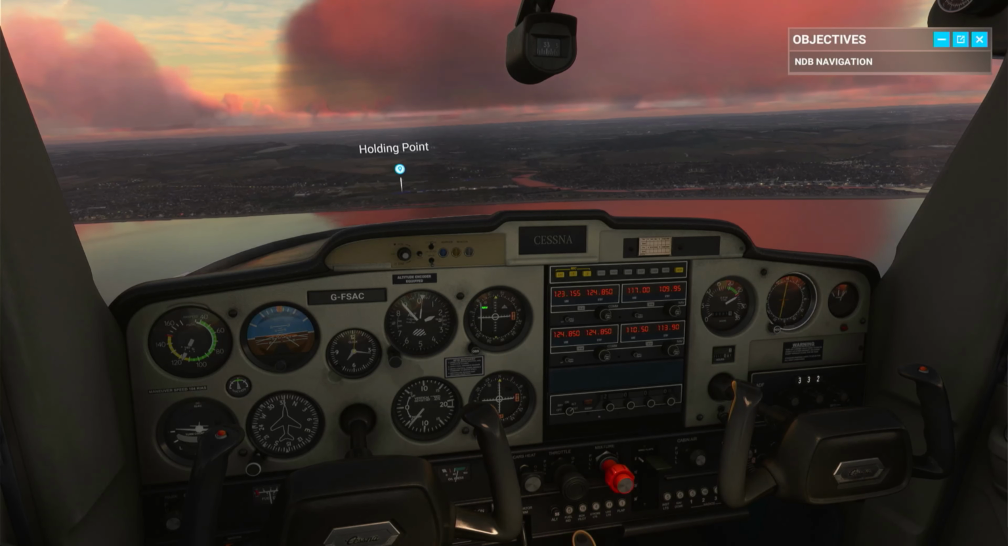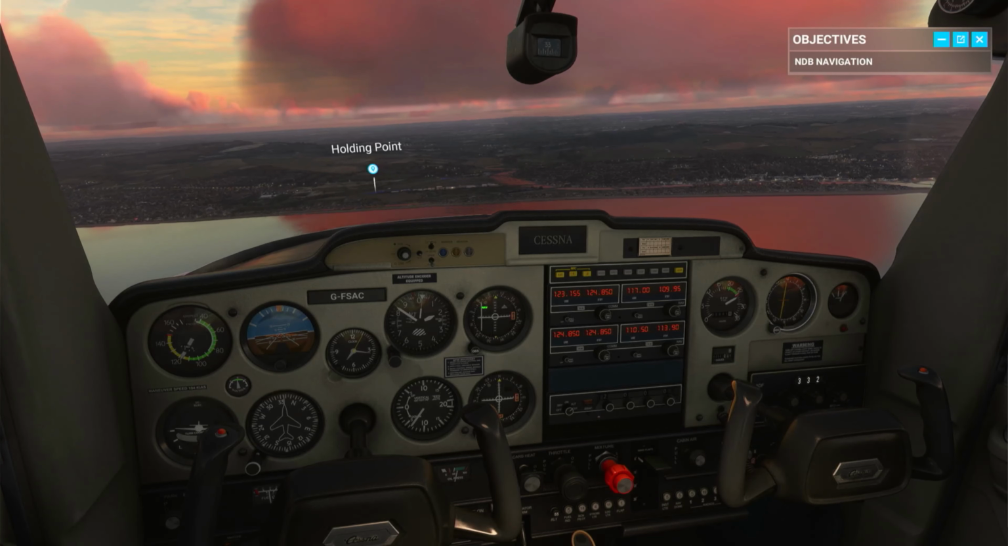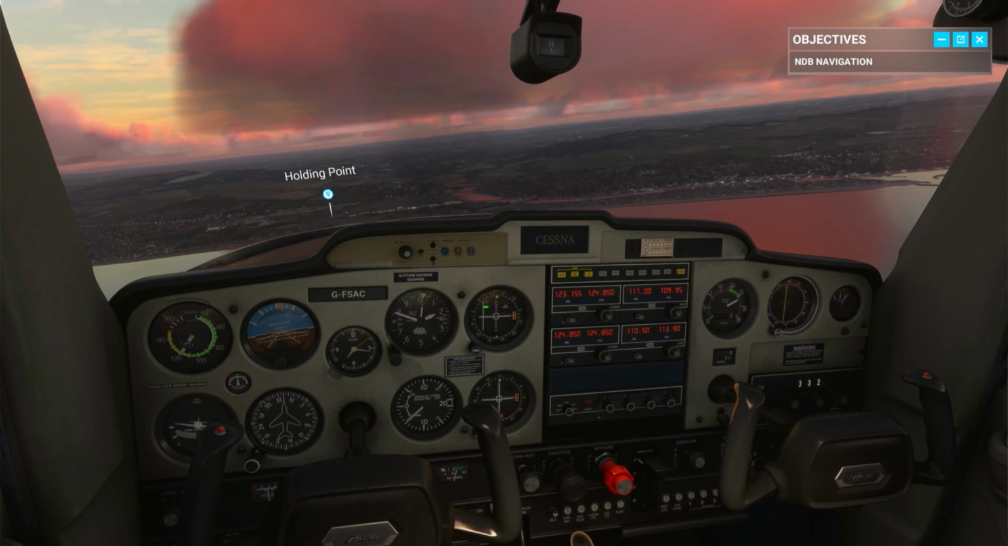We're going to leave Shoreham NDB on the 030 radial, meaning a direction of 030 from the beacon.